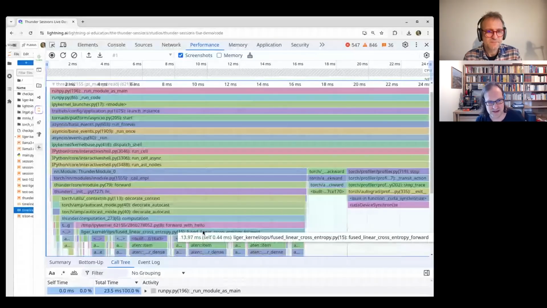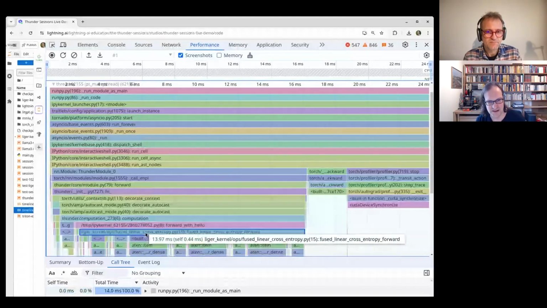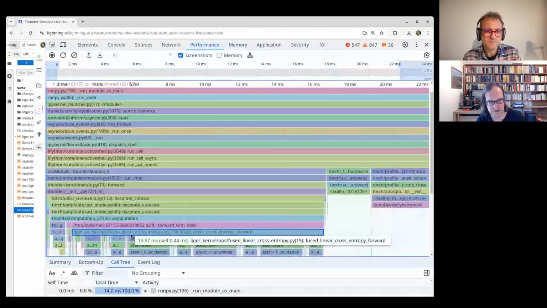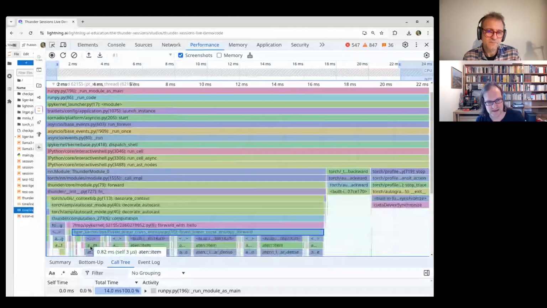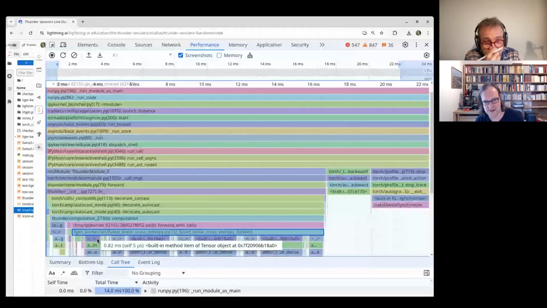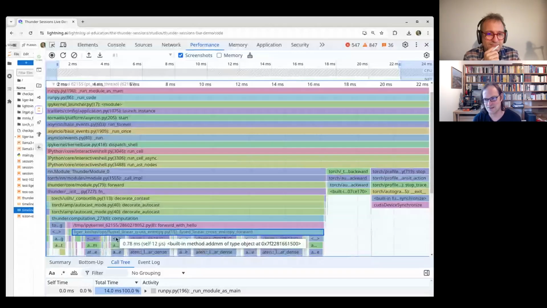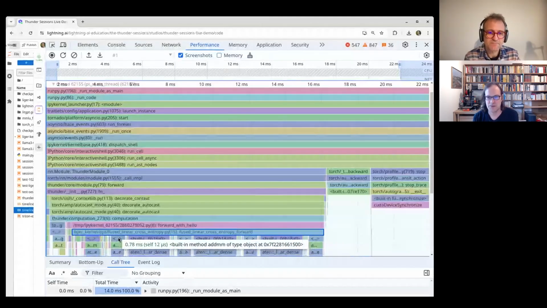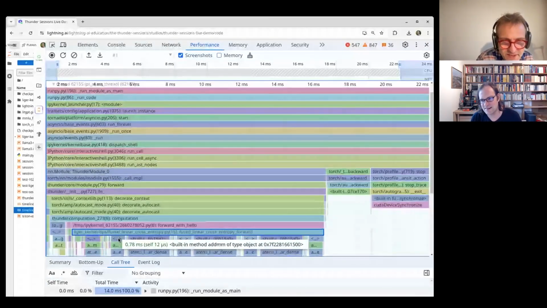There's the fused linear cross entropy forward. And so here we see that this is the Liger ops function. And here we can see what it does. It calls a number of things. So it calls the built-in method item of the tensor object, which is not a good thing because this introduces a synchronization point in all things. And then it uses the add method. And so I'm speculating here, but I'm guessing, which was the one that was the slowest, right?